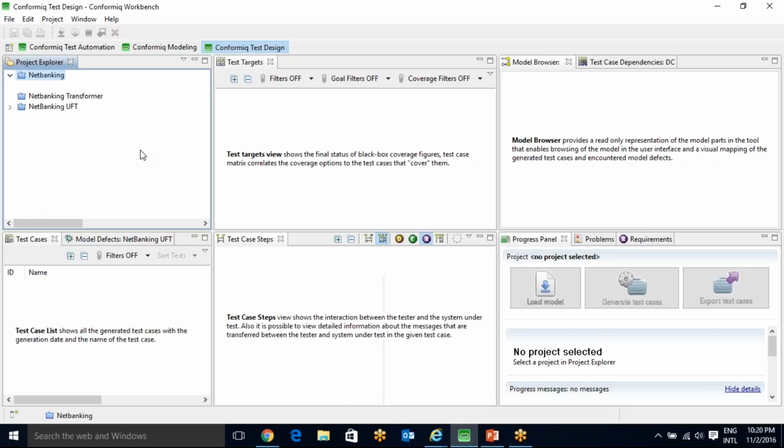Yeah. So this is the Conformiq test design tool. If you see, this is the default window, and there are some windows available. First one is the Project Explorer window. Just using this window we can create a new project, or if you have an existing project, you can import it, and if you want you can export the projects available in this window. And if you see bottom left side, there is a test cases window. In this window, whatever test cases are generated for the model will be available in this test cases window.